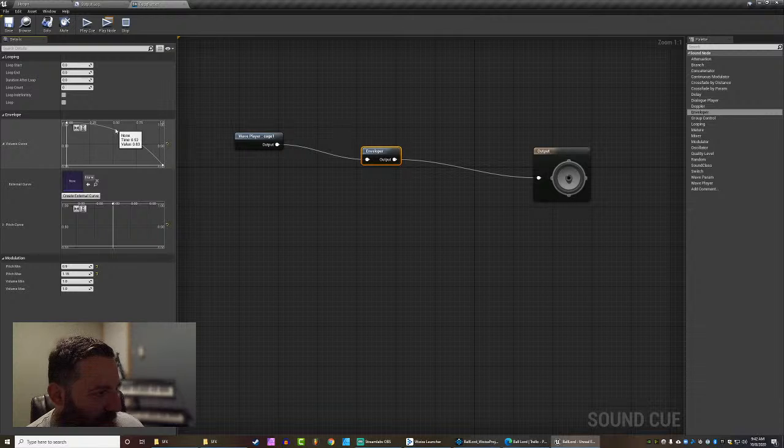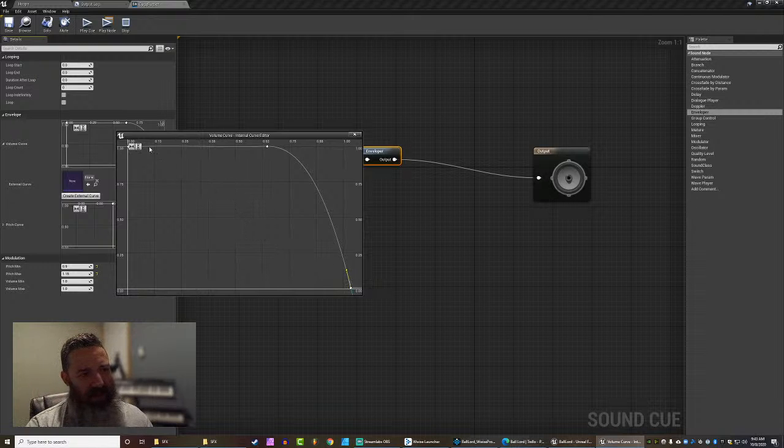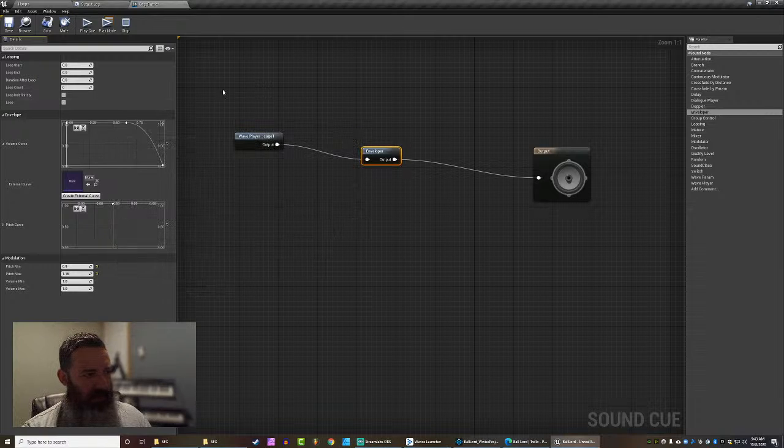Alright, so I could kind of hack it. I can add another key. I can add this key here. Oh my god. And this needs to be a little bit more bendy. Have the sound stay kind of steady and then fall off. Let's see what this sounds like.